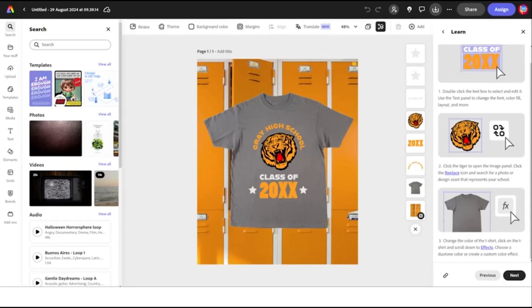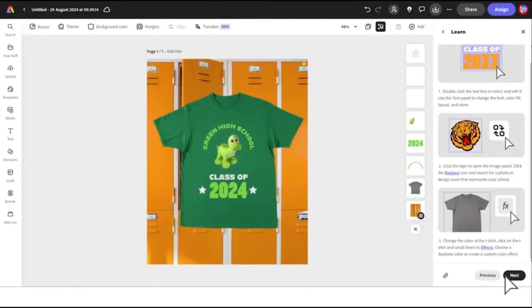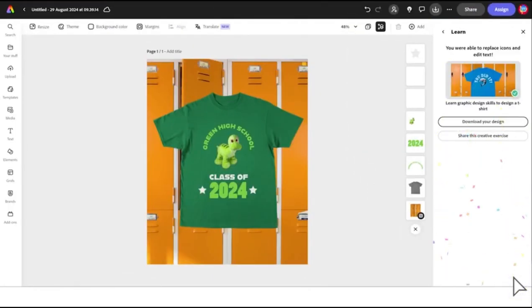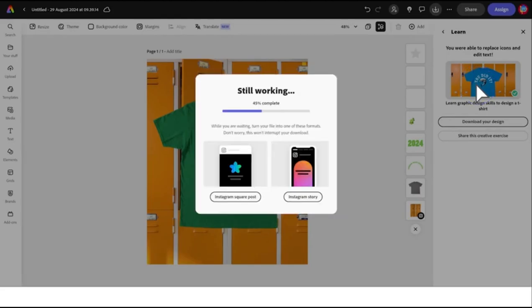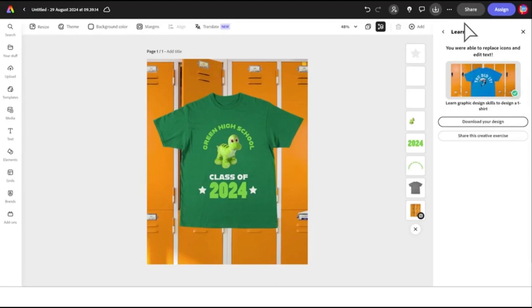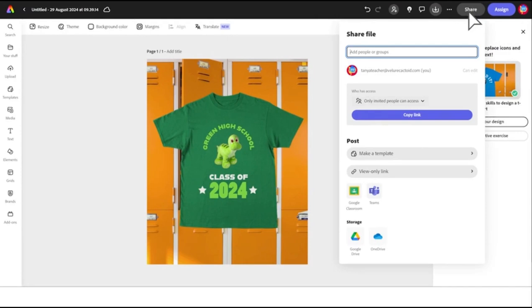editor even better. Once you have finished the instructions, click Next and see a celebration of confetti where we call out the skills you have learned during this activity. When you press Download, Express will share the best file type for your design. When you press Share, a link of your unique design will automatically copy to your clipboard.